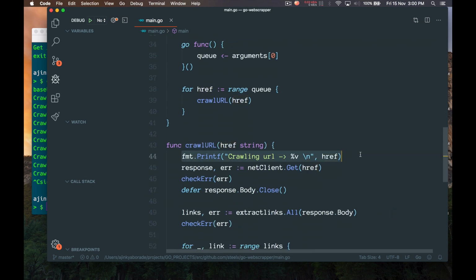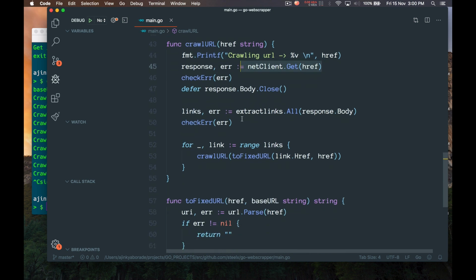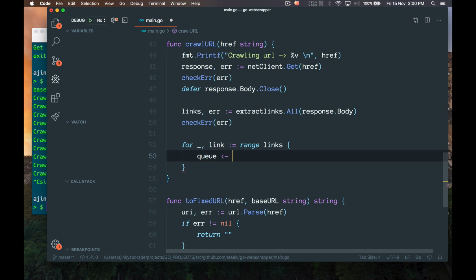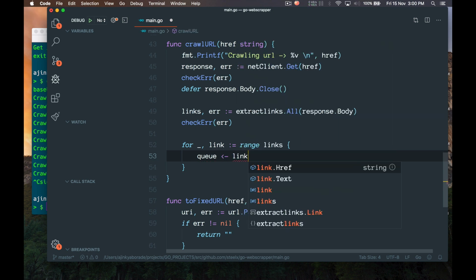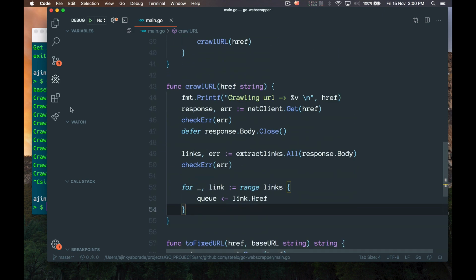Once we have the href, we are starting to fetch that. And over here, we don't need to call this function again. We need to put the found URL into the back of the queue, right? And we are going to do just that. So this queue is going to receive this link dot href. Perfect. Now let's try to run this.